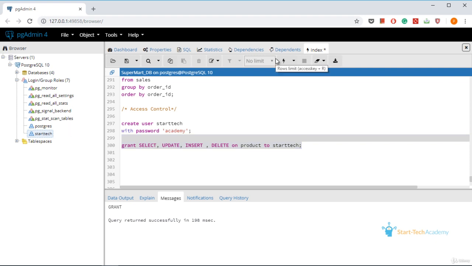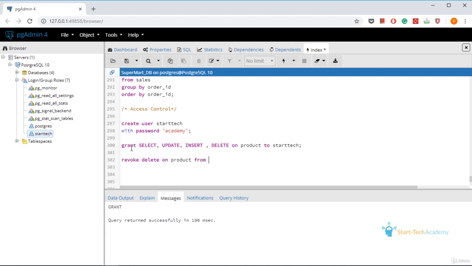If you want to revoke the right to delete from the products table, you will just write revoke delete on products from startech.